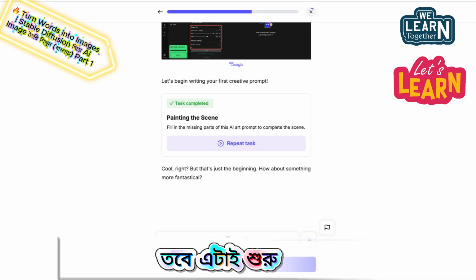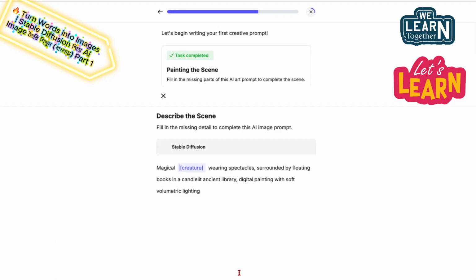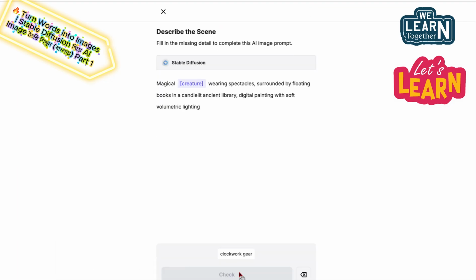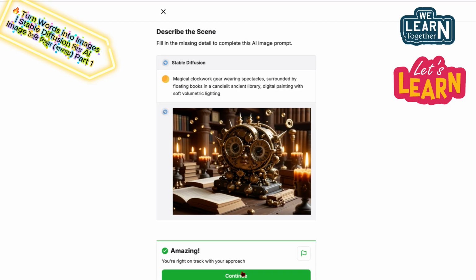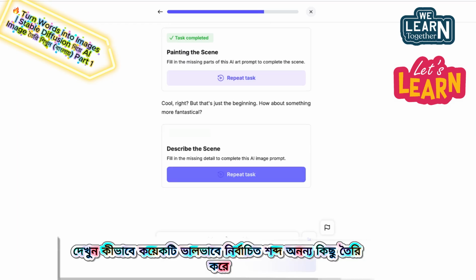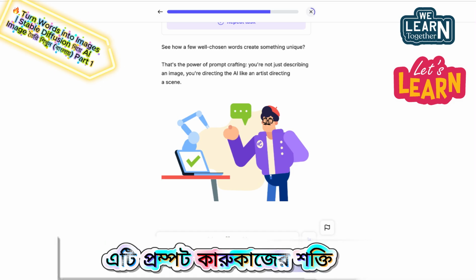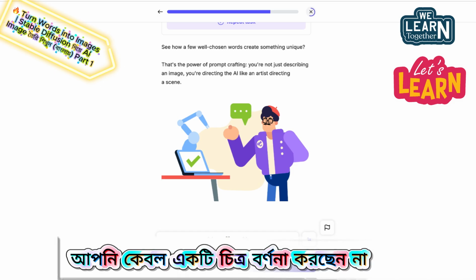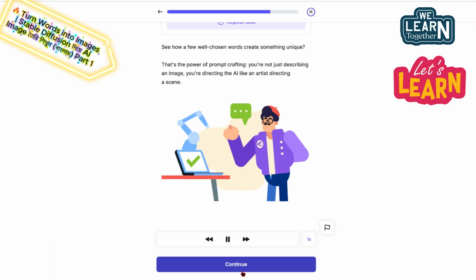Cool, right? But that's just the beginning. How about something more fantastical? See how a few well-chosen words create something unique? That's the power of prompt crafting. You're not just describing an image, you're directing the AI like an artist directing a scene.